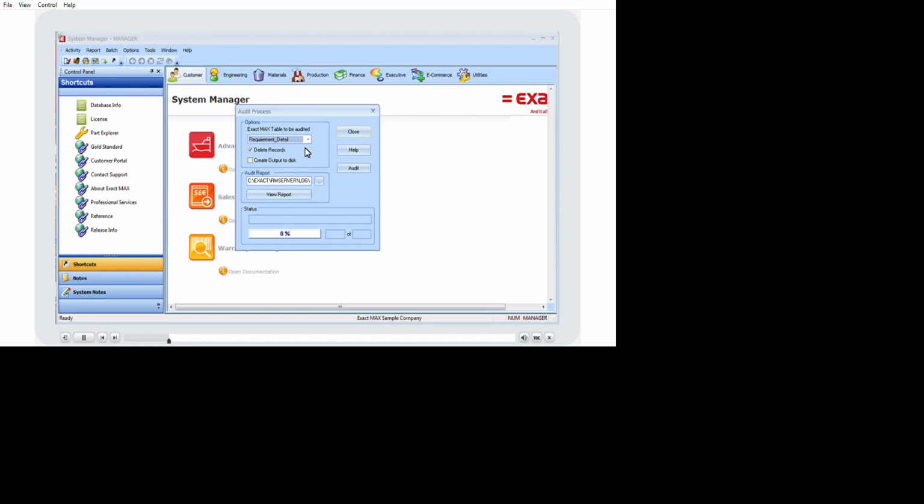To generate a report that will list the affected records, place a check mark in the Create Output to the Disk checkbox. The path where you want the report saved to is seen in the Audit Report field. Either change to the desired directory or leave the default option as seen here. To start the process, click the Audit button.